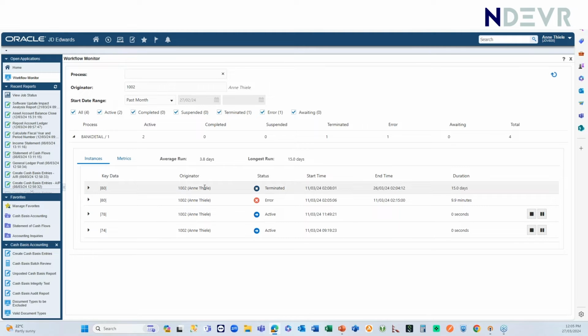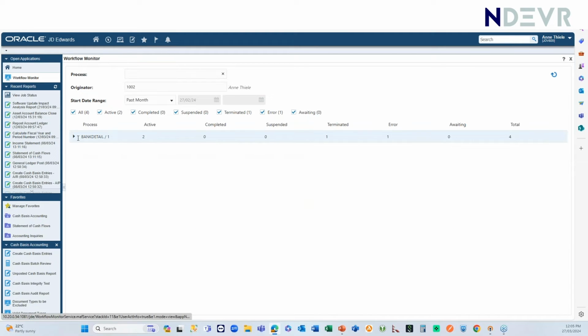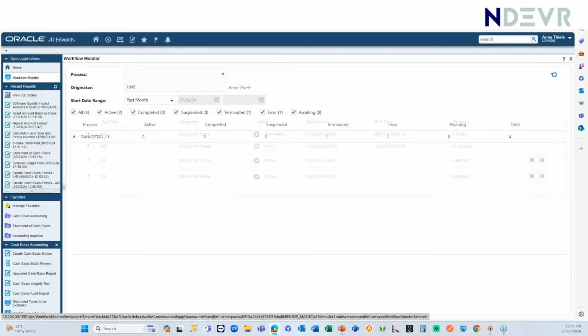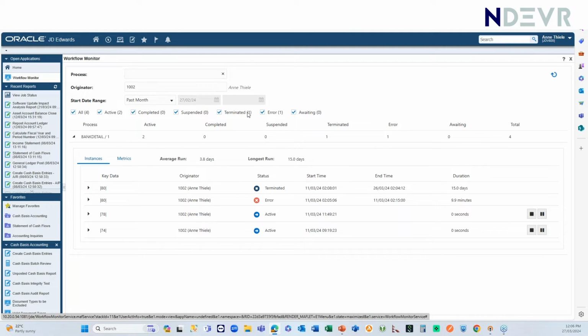So this is what you can see. And you can set a date range for what you want to look at. You can set a specific process. So you might want to look only at bank details, for example, or you might have various other workflows that you want to monitor. And then, of course, you can pick which ones you want to look at, all of them, which ones are active, etc., etc.